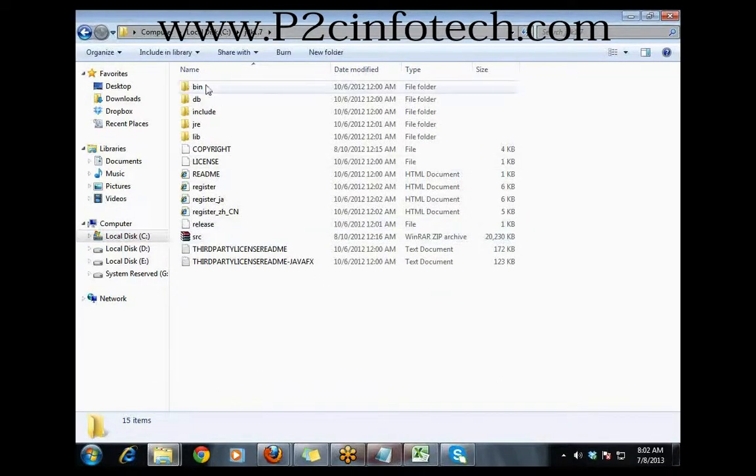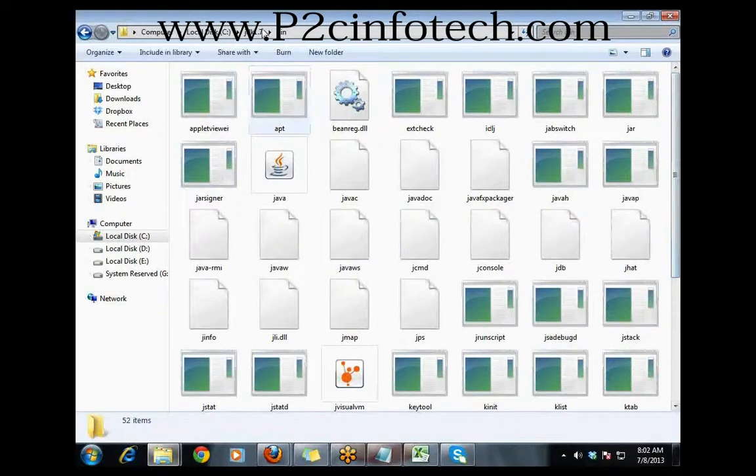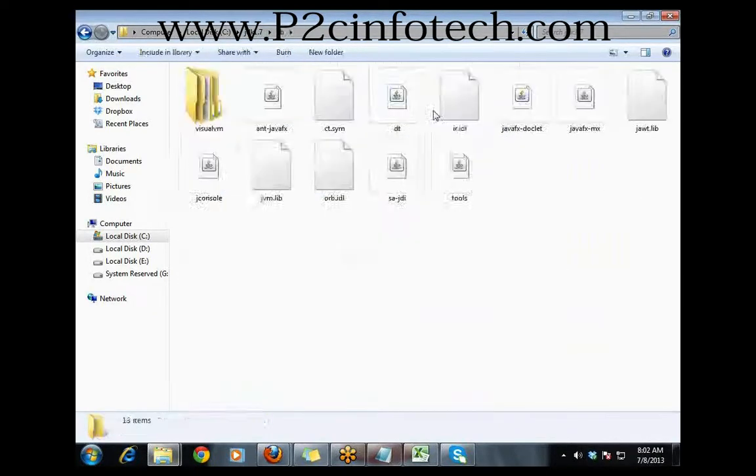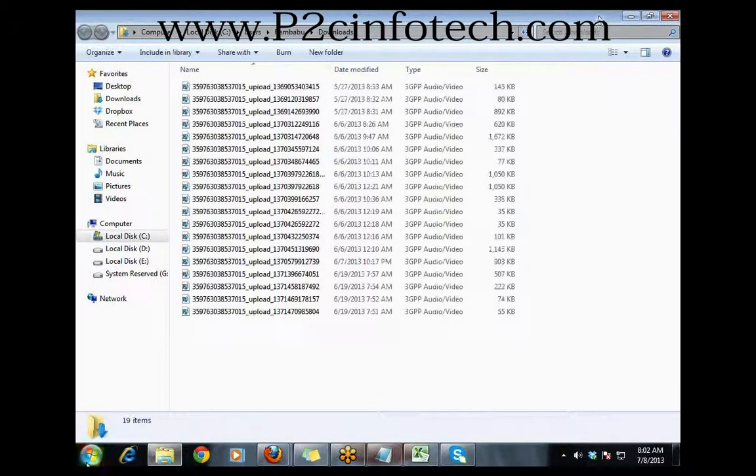This 1.7 folder has many things, something like bin and lib. Bin has all the exe files which are used to run and compile your Java program, and lib has all the library files which provide the libraries for the basic things in Java. In this, dt.jar and tools.jar are very important. So once you are done with the Java installation, you need to do a path setting.